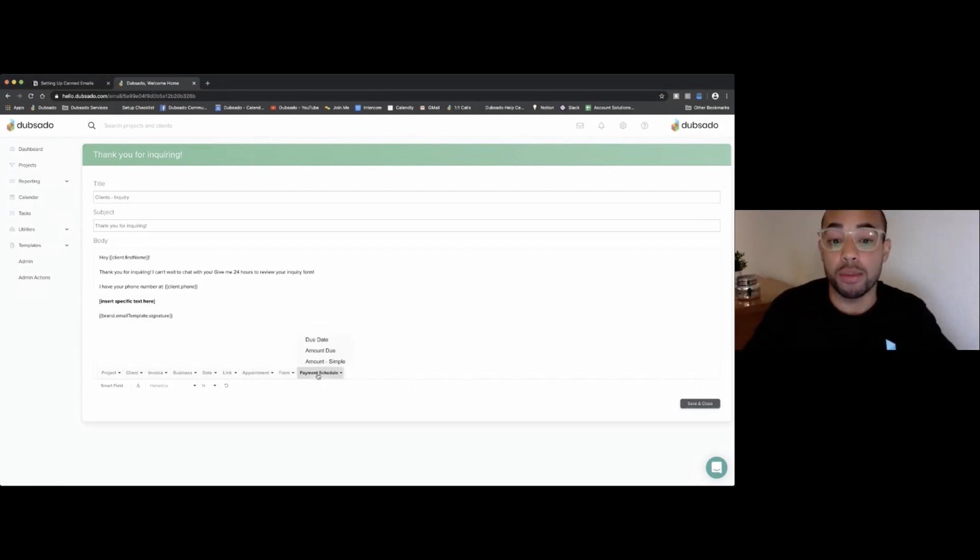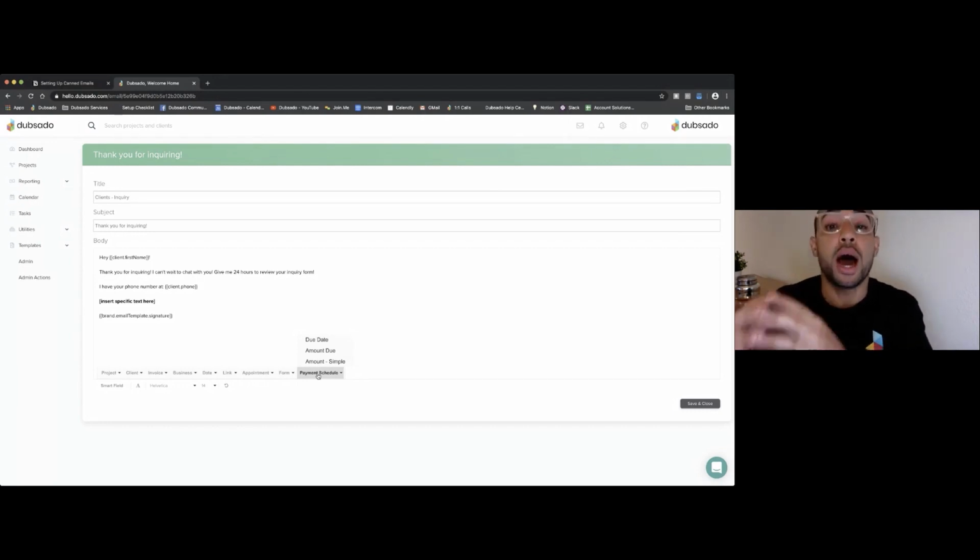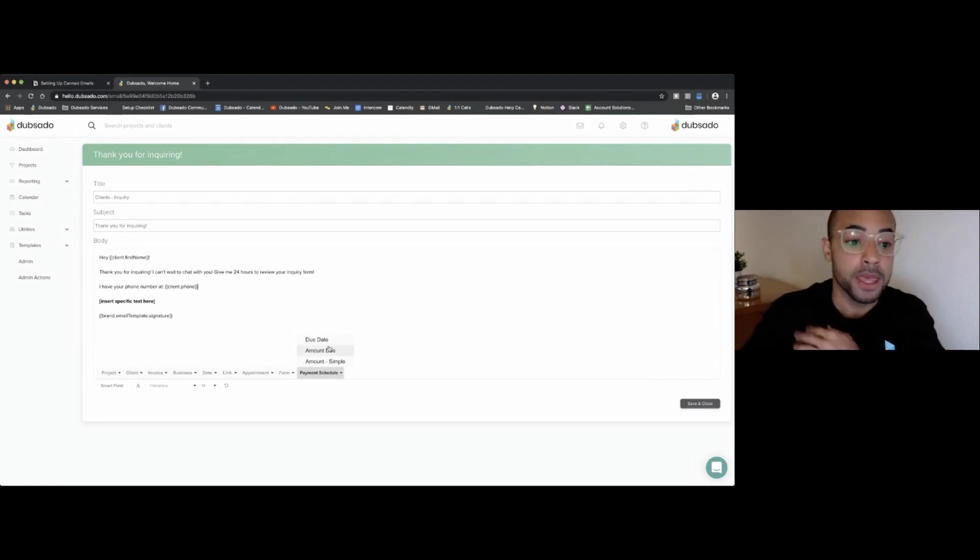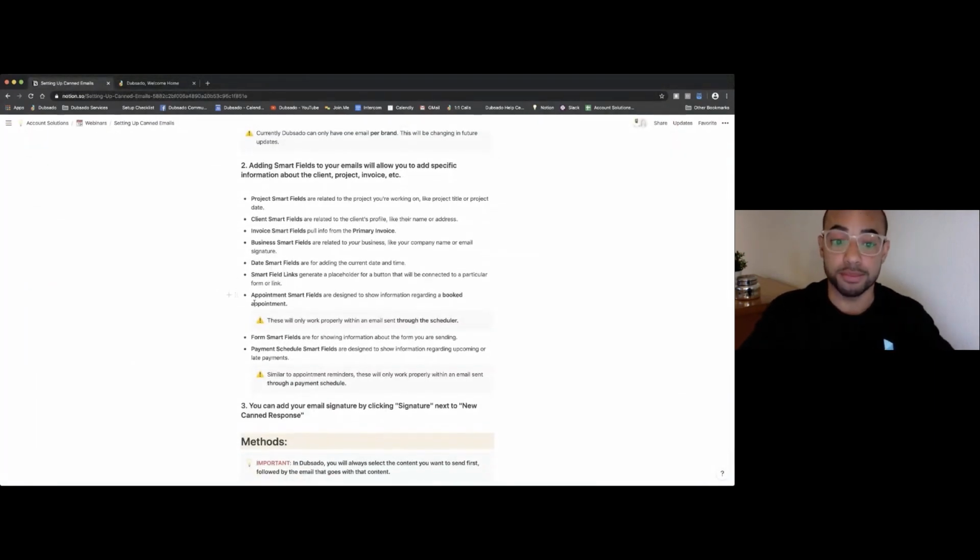And then we'll talk about payment schedule. Payment schedule, these are smart fields that will autofill information about the payment when you're sending this through a payment schedule in the reminder emails, this will autofill that information there. So those are the different smart field areas or categories that you can use whenever you're sending out information. You can autofill a lot of that info. And we'll talk about specific examples in a little while, but that's just a broad discussion about the different smart fields there.